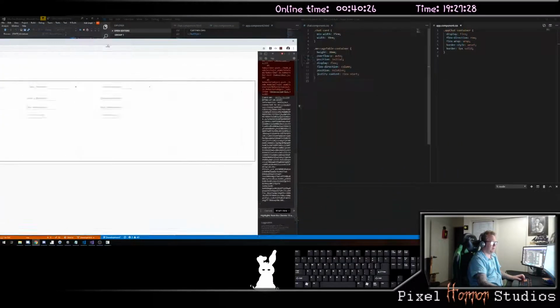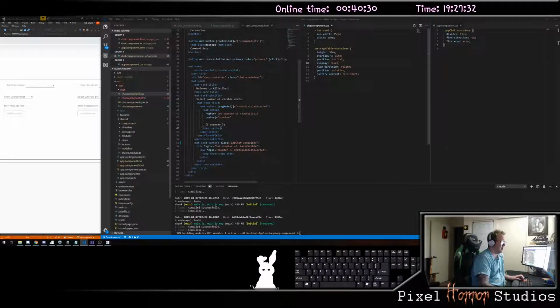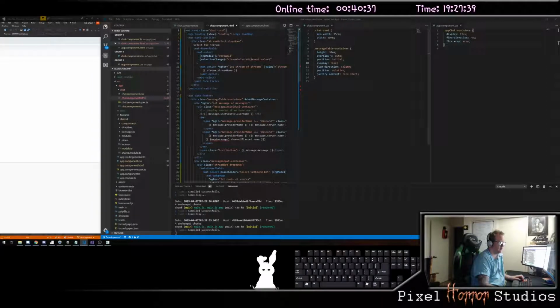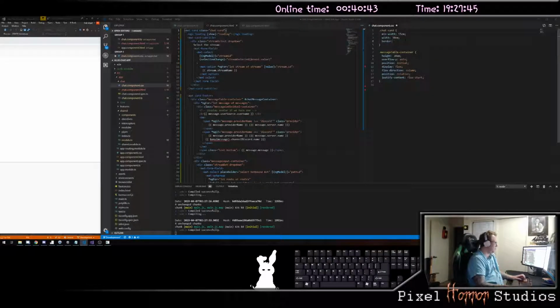Now, I'm not happy with this, so we'll get rid of this. And I want to put this on my individual chat component. So I'll put this on chat card as a border. And then I have another project that I made with a chat that I'm going to look at for a second to see what I did for border.